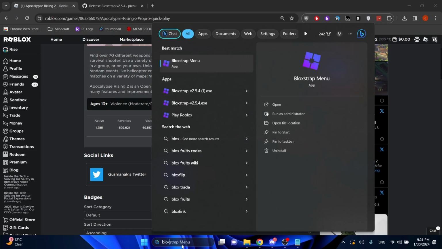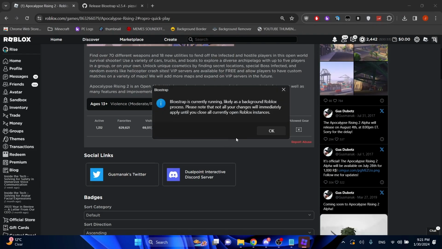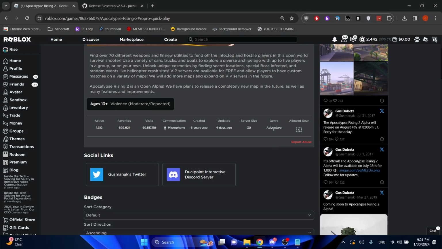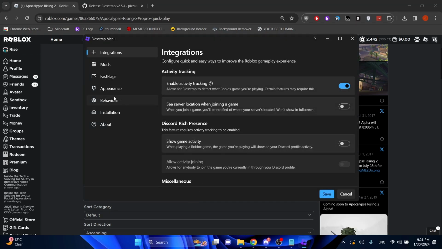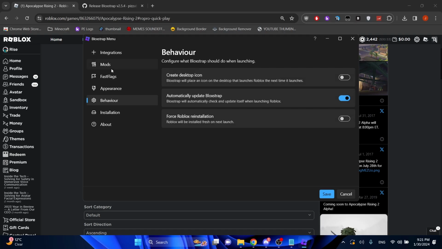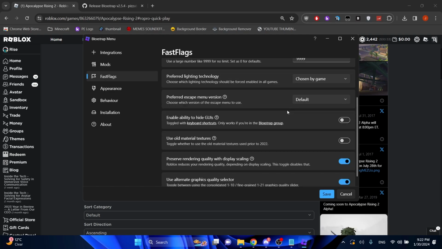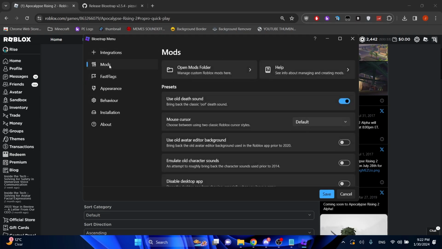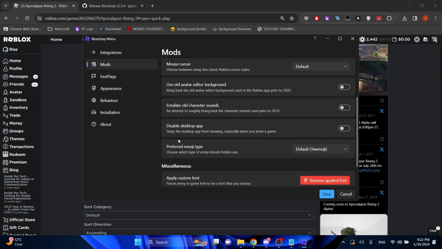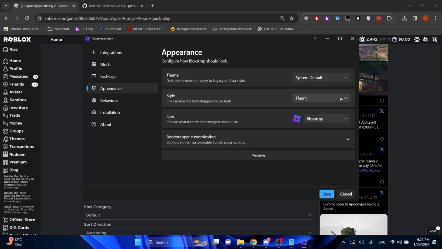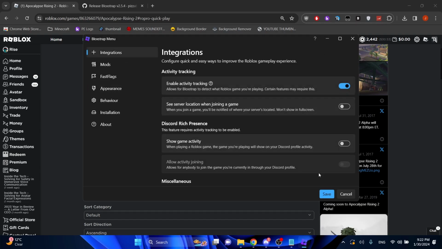Now, if you guys also want to increase FPS, I think you go to fast flags. Do frame rate limit and do 999, so it's like there's no limit to how much your FPS can go up to, because Roblox caps it at 60, right? And then you can do a lot of things like change your cursor, change your font, which that'll be for another video if you guys want me to make one for that one. But yeah, other than that, that's how you do Roblox textures.